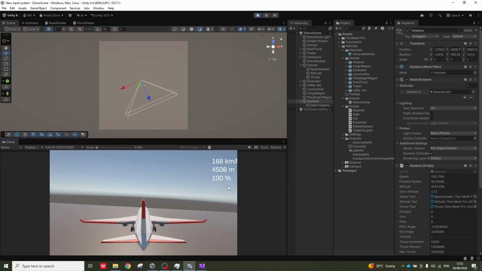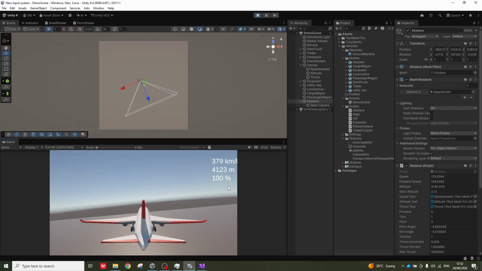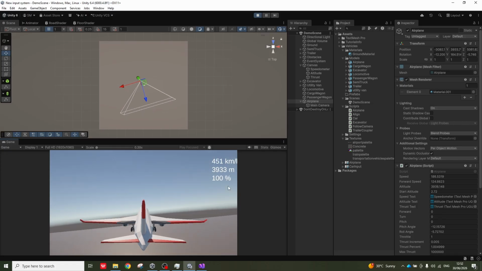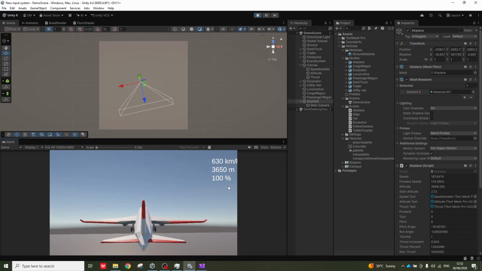Again, if we want to make this airplane to look completely natural, we need to play a lot and test with those coefficients and forces. But anyway, right now I'm happy how this airplane acts.